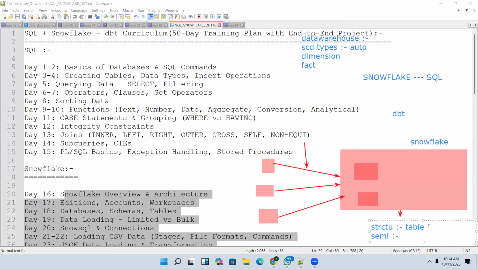Coming to tables, you have CSV data, and some people use TSV also, tab separated values. And Snowflake also supports semi-structured data like JSON, XML, Avro, Parquet, ORC. I'll explain whatever features are supported by Snowflake completely.